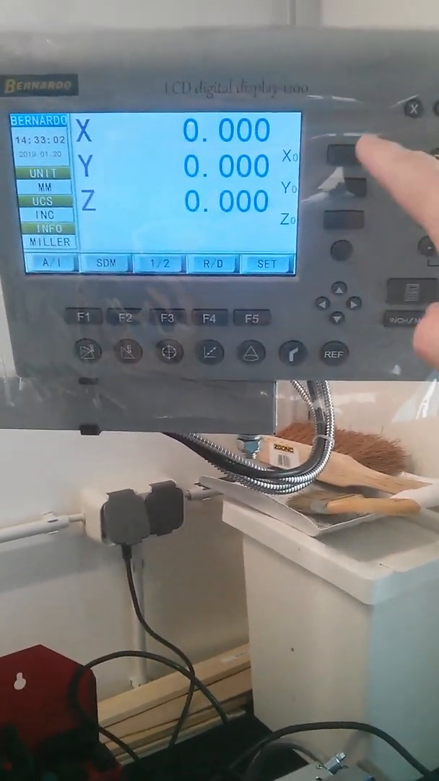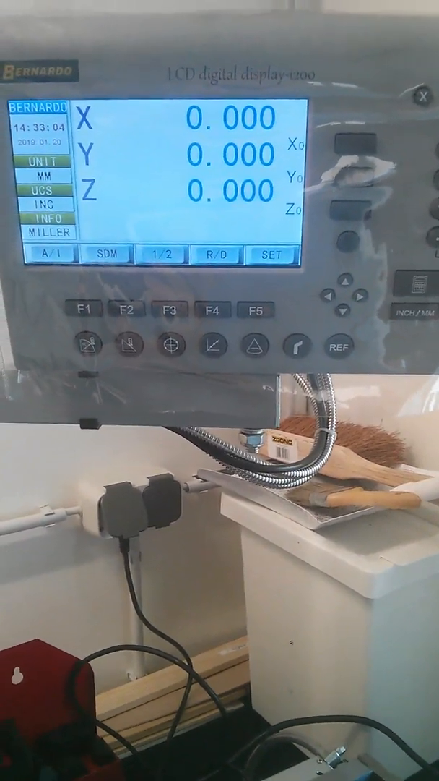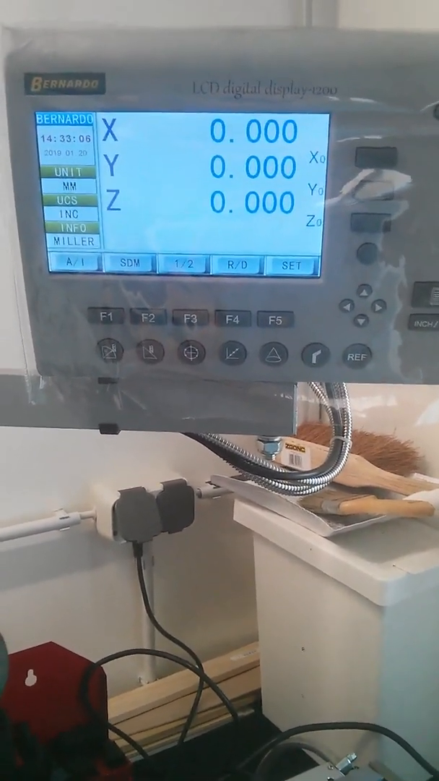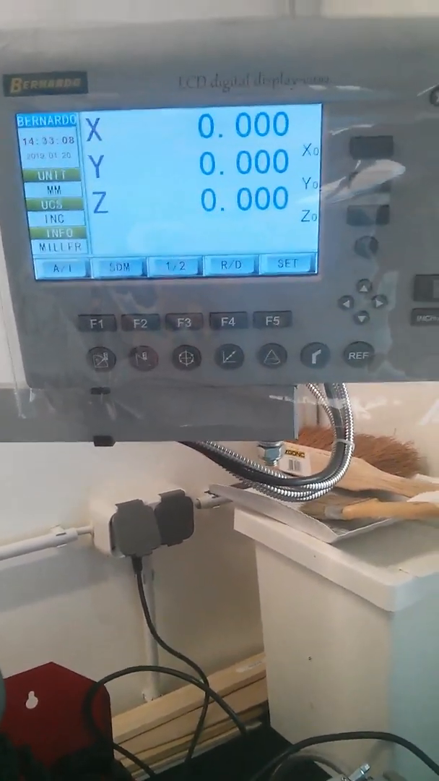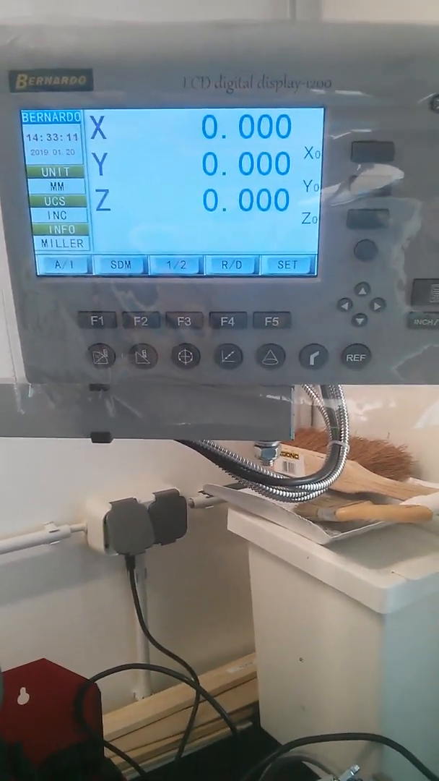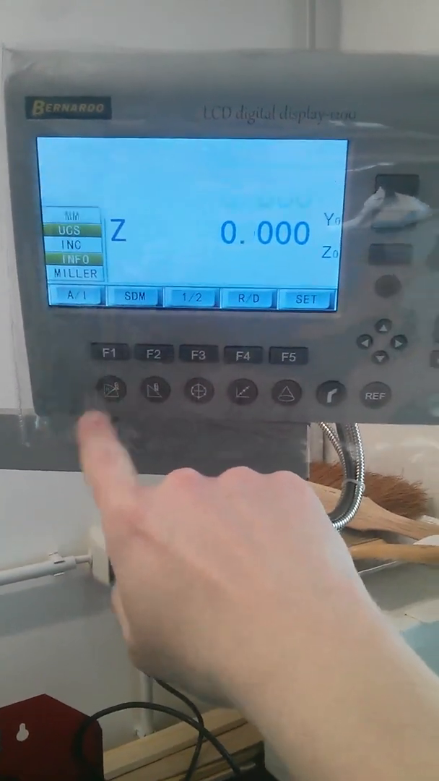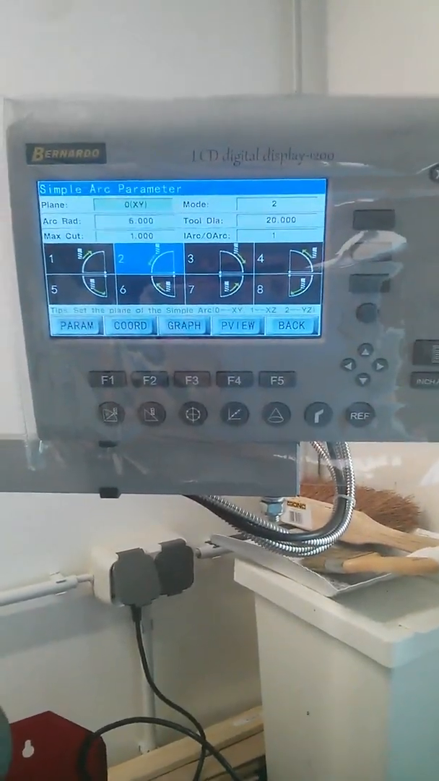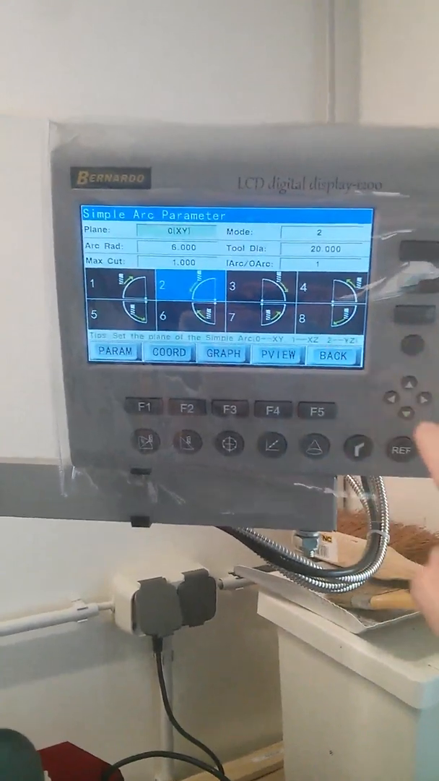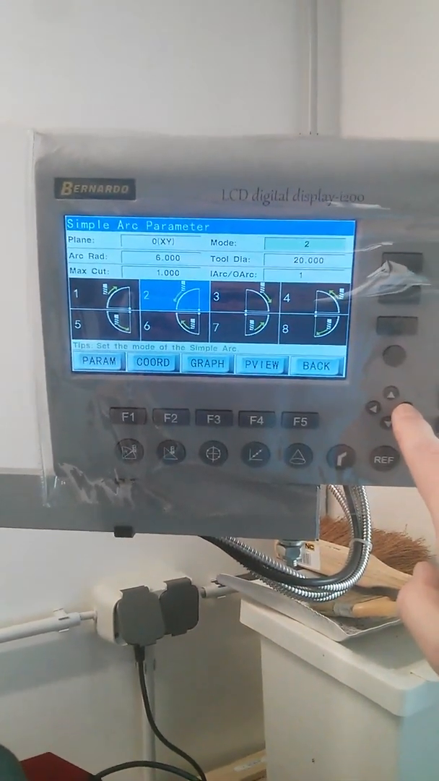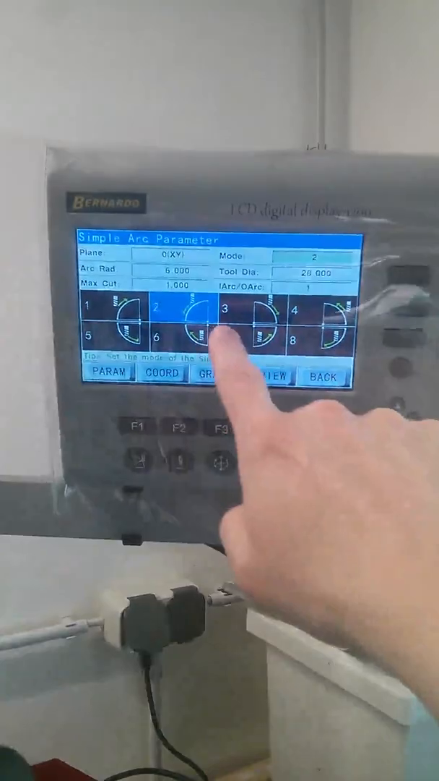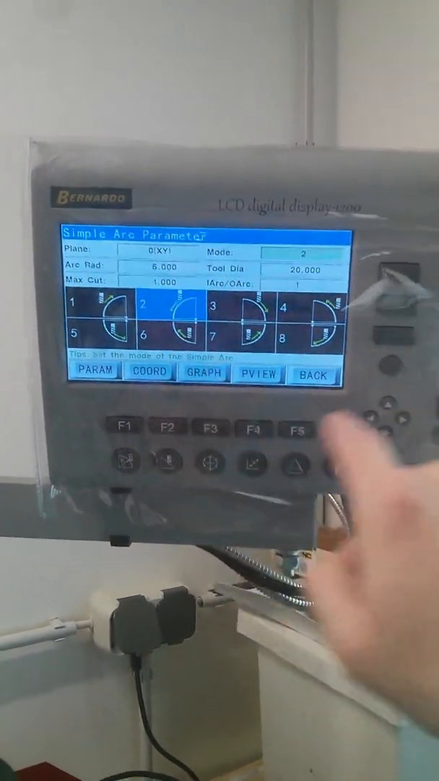As first step, the end mill was moved to the beginning position and the incremental coordinates were set to 0, 0 in the X and Y dimensions. Then the simple ARC processing was started and the parameters were added. First, the XY plane was chosen. Second, the mode number 2 was chosen to process the top left arc.